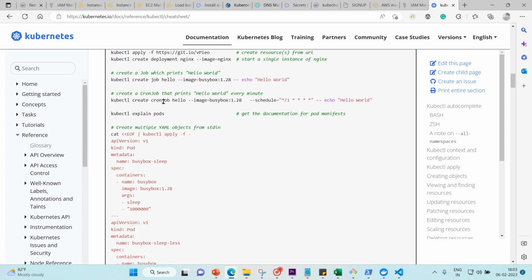Similarly, you can create a cron job that prints hello world every minute. That is also possible, but you have to use cronjob. This is not a job object, this is a cronjob object. You see, there are a lot of objects. The name of this is hello, the name of the image is mentioned here, and then you have to take the schedule option and mention every minute. Every minute, every day, every month, every week, every year. That's the cron job that we are running here.